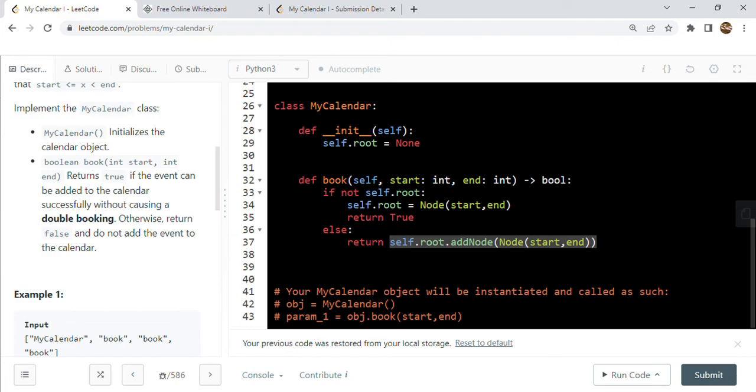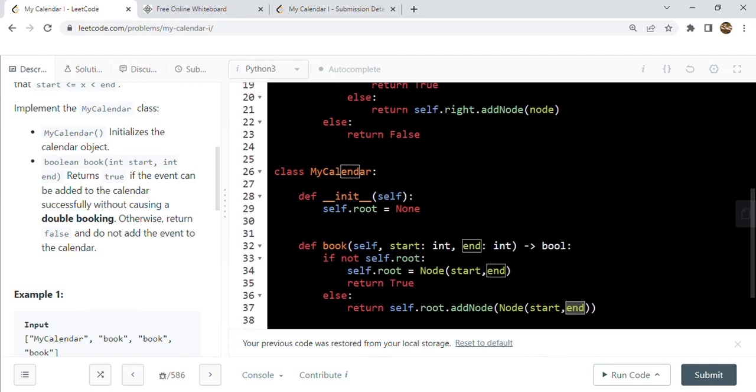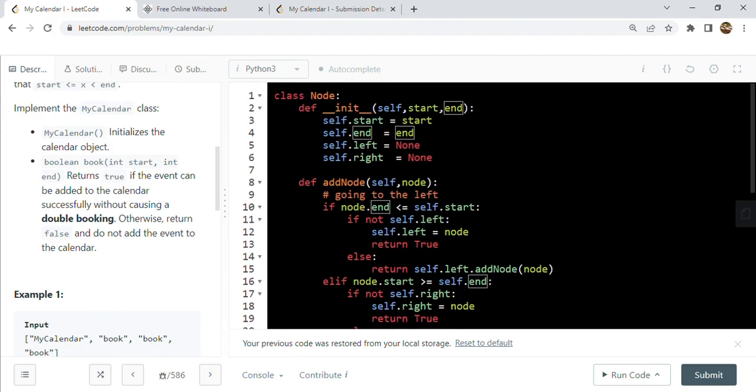We will call the add node function, and we will pass it a node object with start and end elements. This will pass all your test cases.